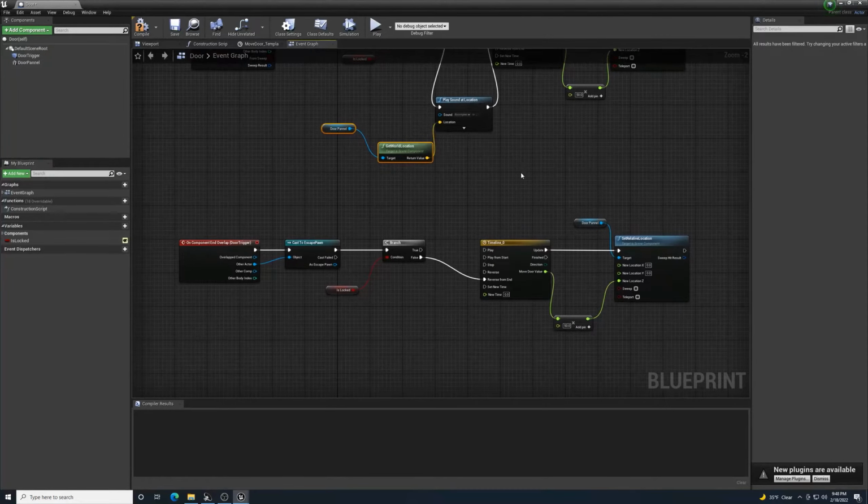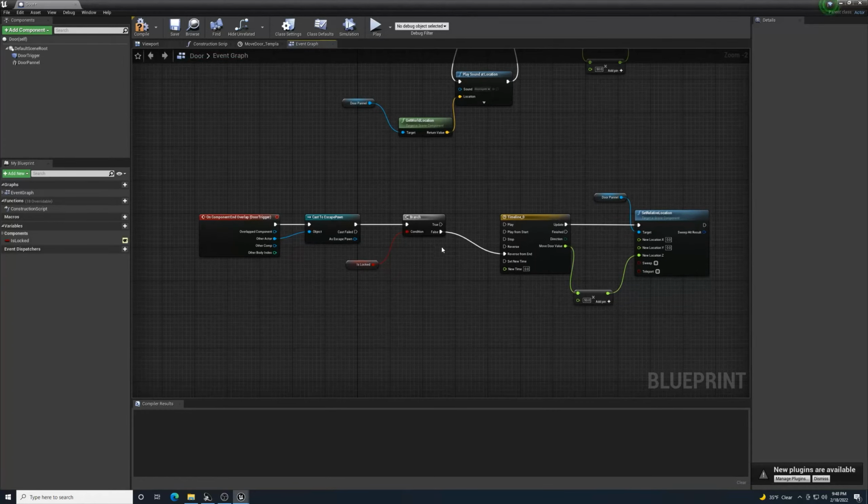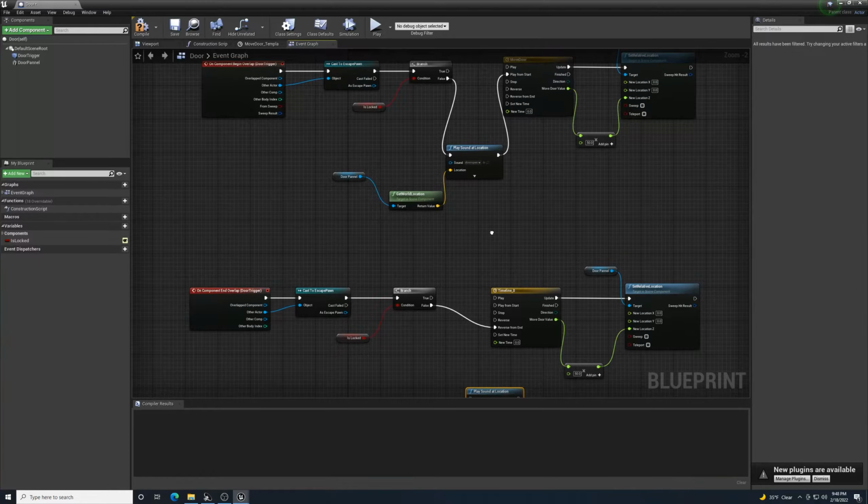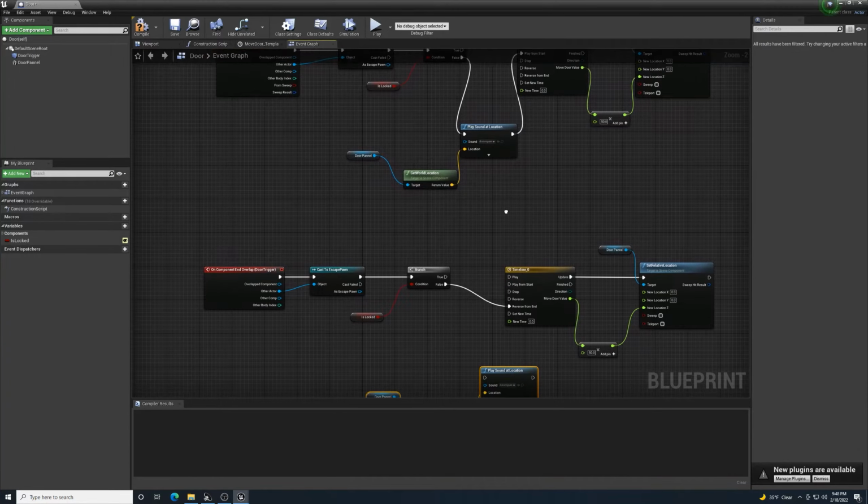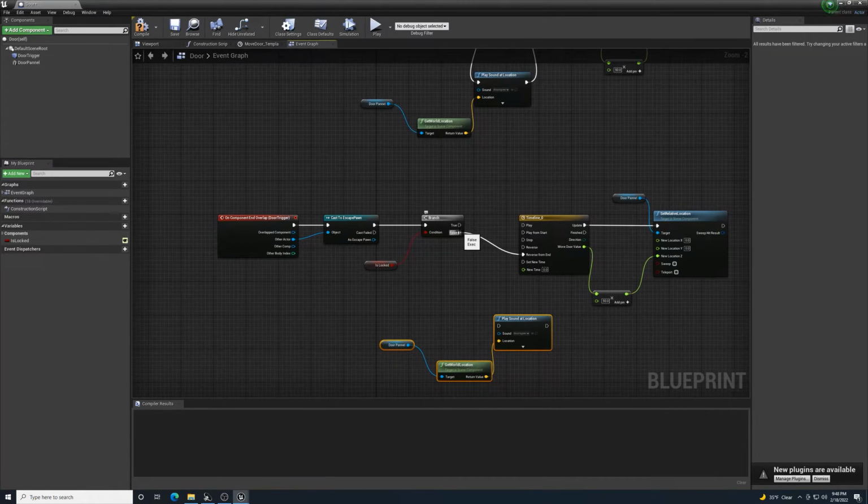Alright, and then the same thing here, I'm just going to select these and paste them down here, and then I will bring this false to here, and then I'll bring this one here to reverse from end. Alright, let's compile, save, and close out, and now we can give this thing a test.